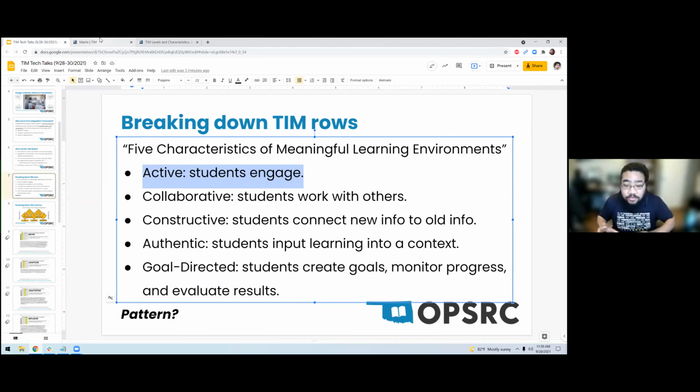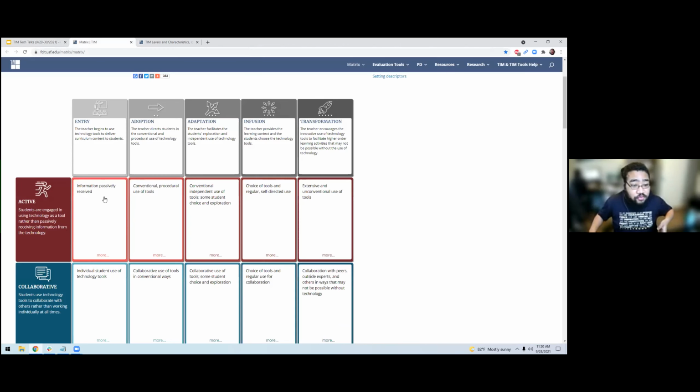In the active row, this is trying to describe the level of student engagement. How are they interacting with whatever lesson you're doing through the lens of the technology that you're trying to use? You can imagine at the lowest stage, the entry level, students are just getting the information. They're watching a video, looking at a presentation, something short like that. At the highest level, they're integrating the technology tools. They're using them all the time, in ways that are not standard. They're trying to figure out new innovative ways to use these tools.